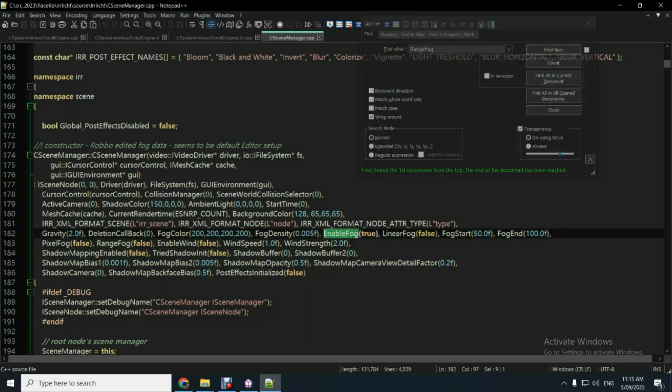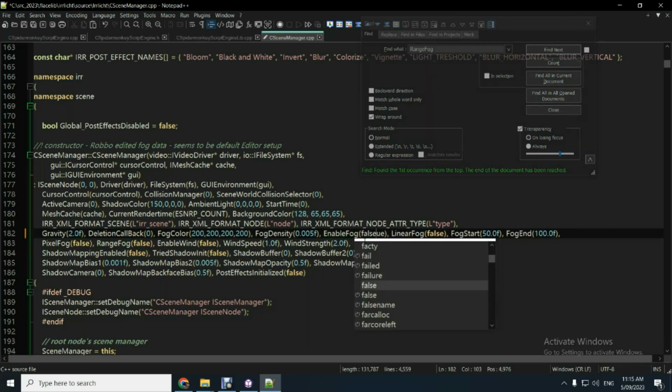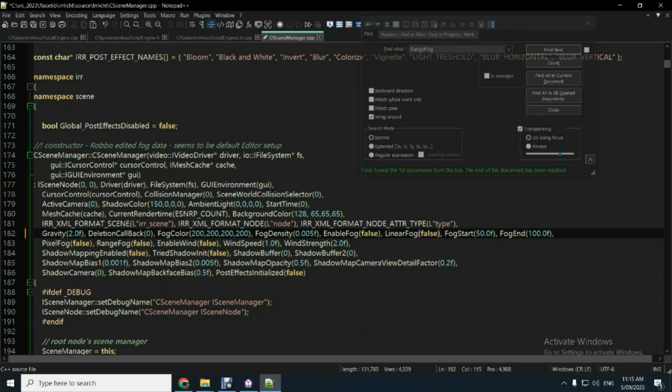So that was enable fog. Well, that was false by default. Let's just leave it back on false. You just turn it on when you want. Linear fog, that's the new one. Fog start, I put that in. Fog end, I put that in. Pixel fog, I put that in. Range fog, I put that in.